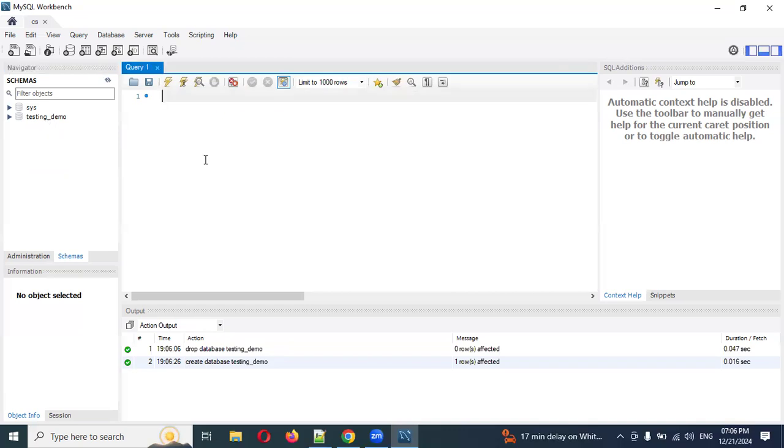In this place there is a method called use. Without using it, you can't work in that database. In Microsoft SQL, you can see there is a header where you can select the database, and then execute. Here it is required to specify which database you want to use. For me it is testing demo, and that we need to use.